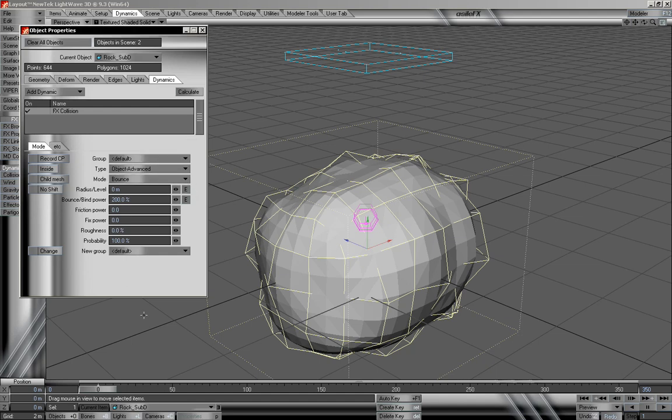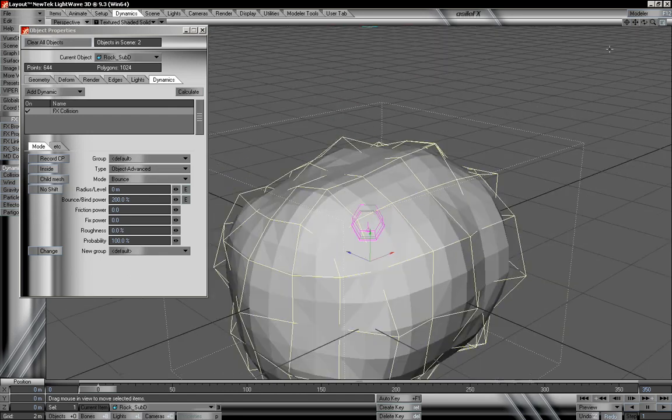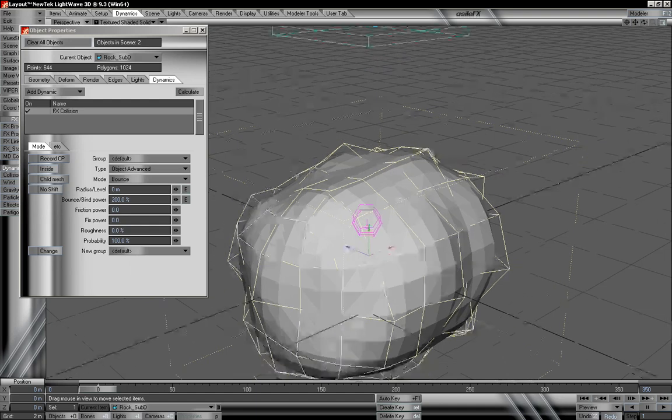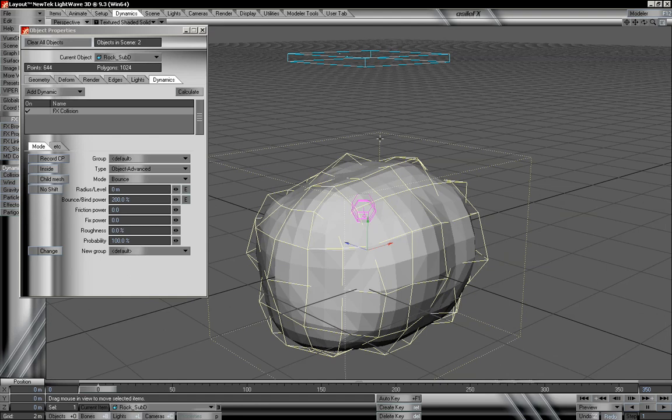But keep in mind that the Object Advanced mode will take a lot longer to calculate high amounts of particles, and also it will depend on the amount of polygons you have in the scene. So if we have a really high polygon amount for this collision object, depending on the power of your system, it could possibly crash it or take a very long time compared to normal to calculate that effect.